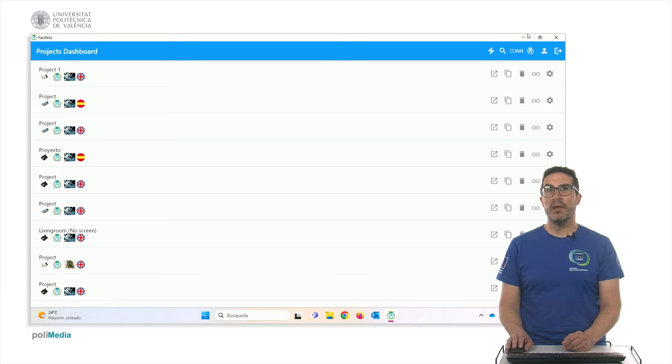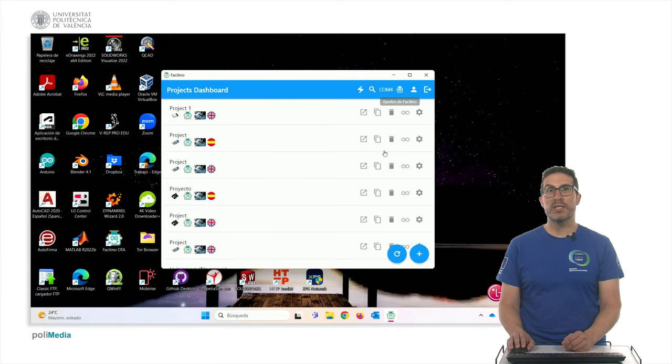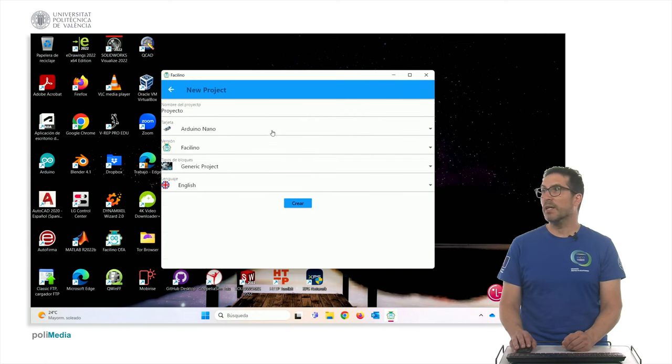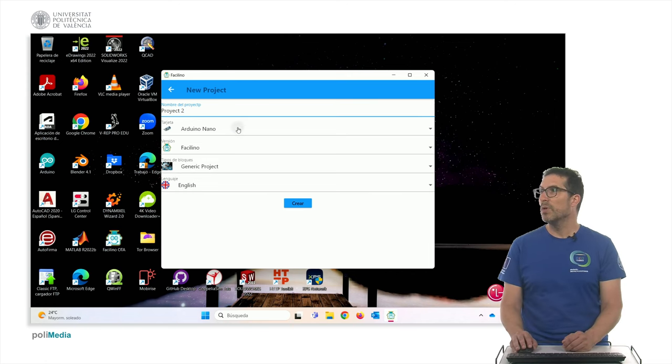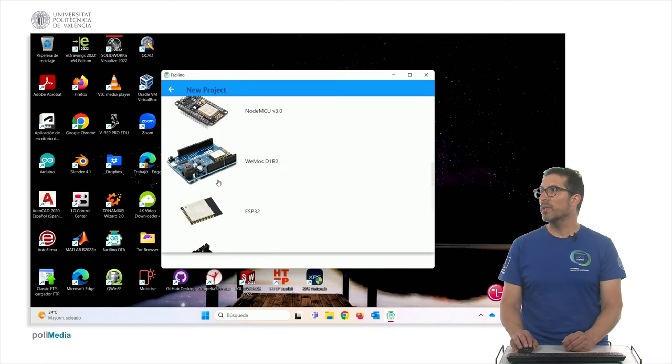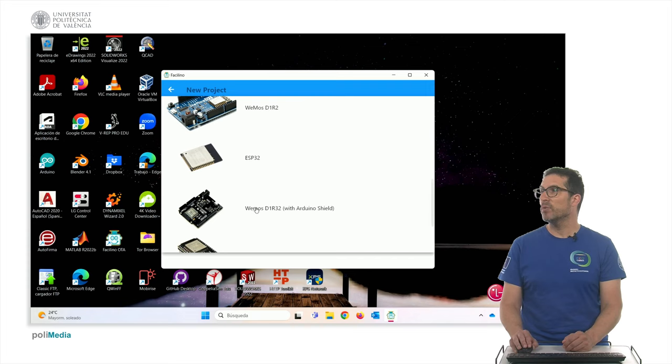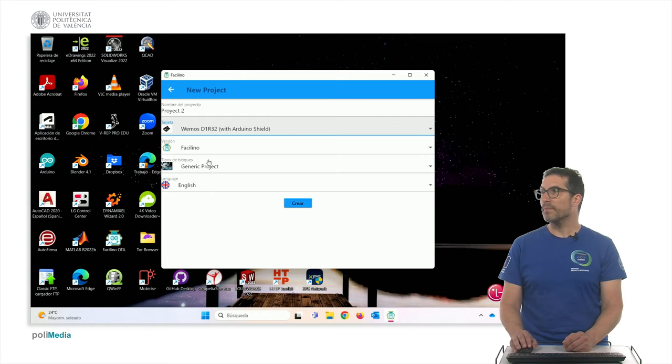And here, let me show, because you can see it here. There's a refresh button I pressed before, and here there's a plus button that you can use in order to add a new, in this case, a new project. So it's exactly as before. We can set the project name. Let's say project 2. We can select the board that we're using. In this case, I'm using a Wemos D1 R32 board. Well, actually, we can use any of these, because of the electronics I have connected to my computer.